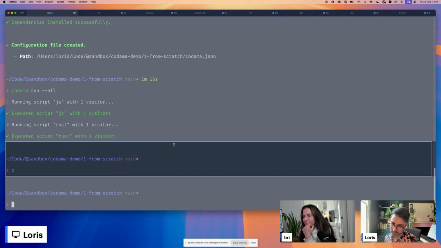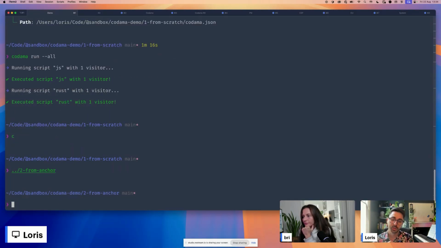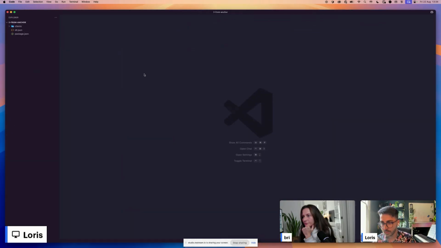So that brings us to the next step, and this is going to look very similar, so I'm going to go a bit faster. We're still going to generate JavaScript and Rust clients, but the only difference is going to be how we get that IDL in the first place, right? So for the second part of the demo, we're going to come from an Anchor IDL.